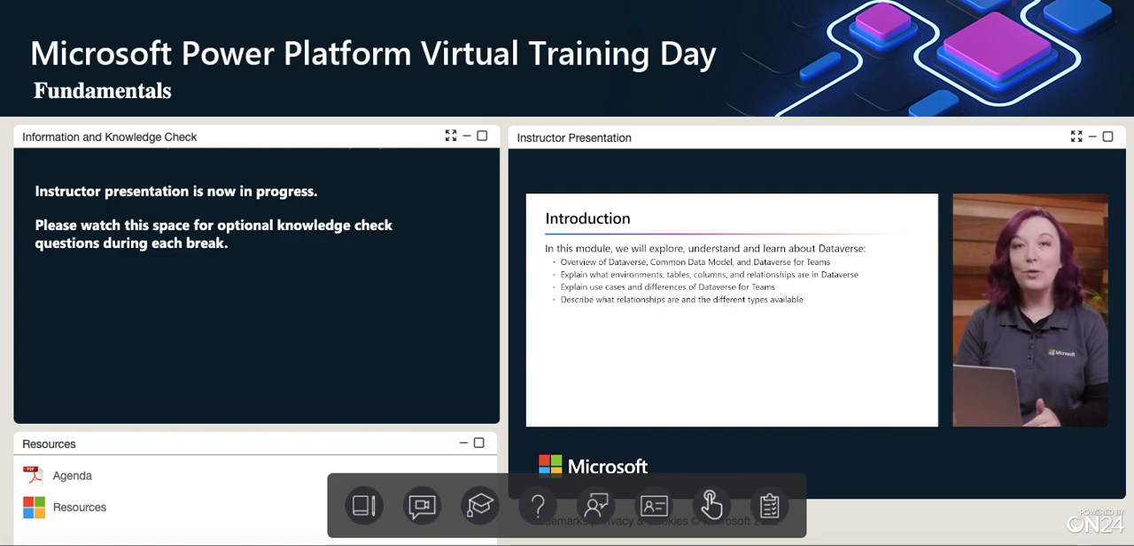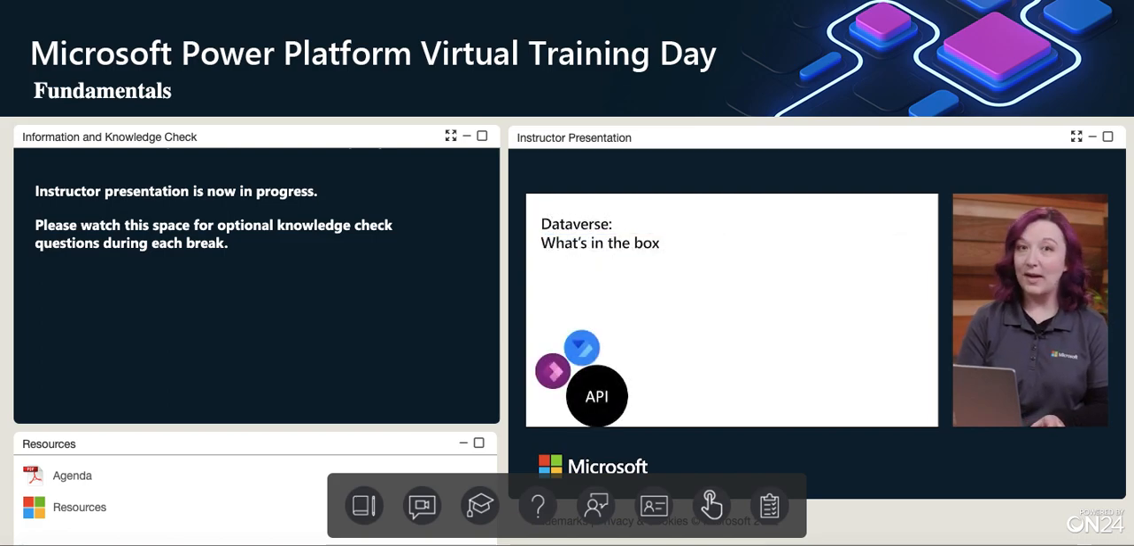So in this module, we're going to explain some terms including environments, tables, columns, and relationships. I'll also go over Dataverse for Teams, and finally, we'll talk about business rules and the Power Platform Admin Center. Under the hood of the Dataverse, everything runs around different APIs. So our Power Platform tools like Power Apps, Power Automate, Power BI, and AI Builder can connect to it natively. That also means that it works for non-Microsoft tools like Xamarin or Visual Studio.